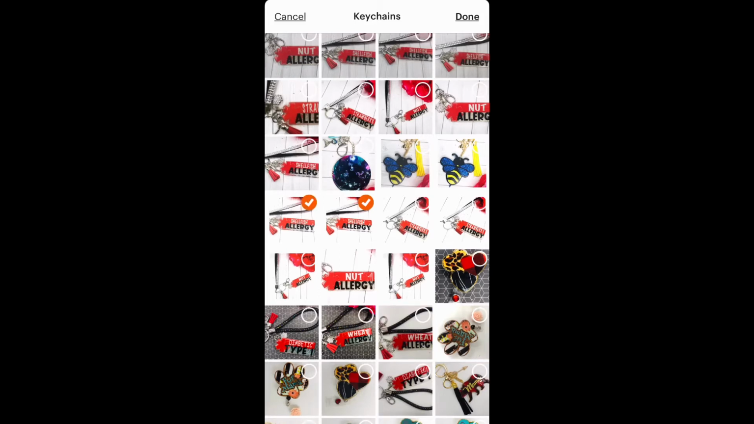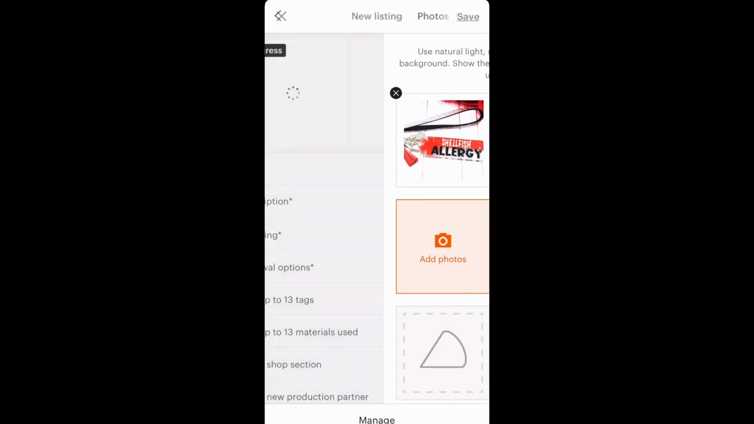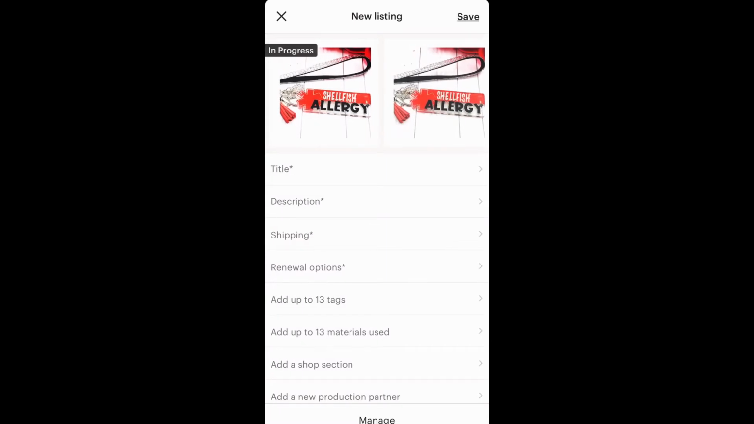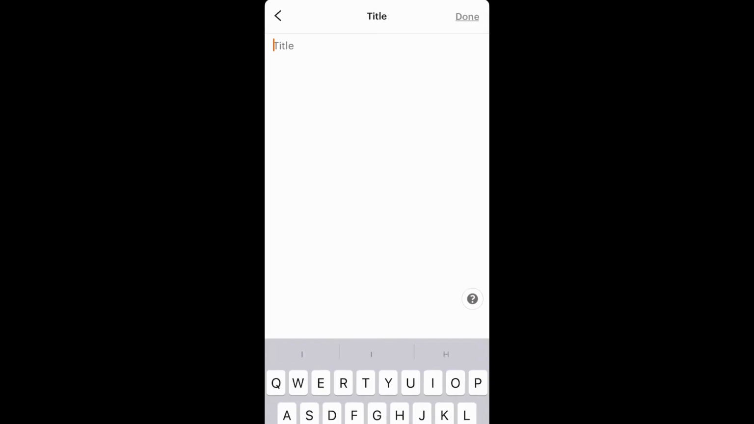And just keep in mind, like I said, there's a couple of different apps you can use to brighten up your pictures. I actually use Instagram to brighten my pictures up. Okay, so then once you get your pictures in there, you're going to title your item.